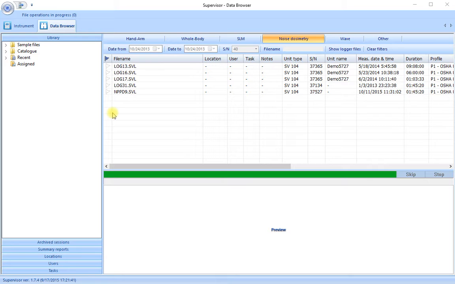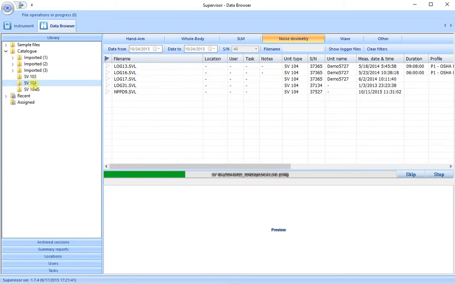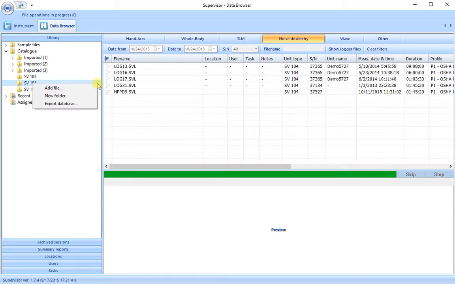Many of the operations in Supervisor software can be selected by right-clicking. For example, when the catalogue is showing the information that's currently being downloaded, you can highlight the different instruments, right-click, and there will be a context set of choices appropriate for that particular location. In this case, we can add a file, create a new folder to store results, or export just this part of the database.